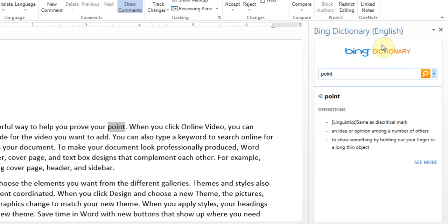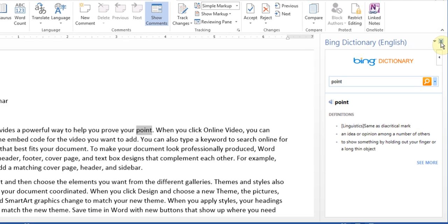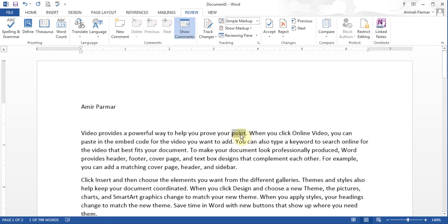So the dictionary is loaded, and now it's giving me point, and then it's giving me different meanings and ideas, and I can click on this to actually listen to it. And it just said, I'll press it again. You may have heard a slight word. So that's a really good way if you were looking for a define option.